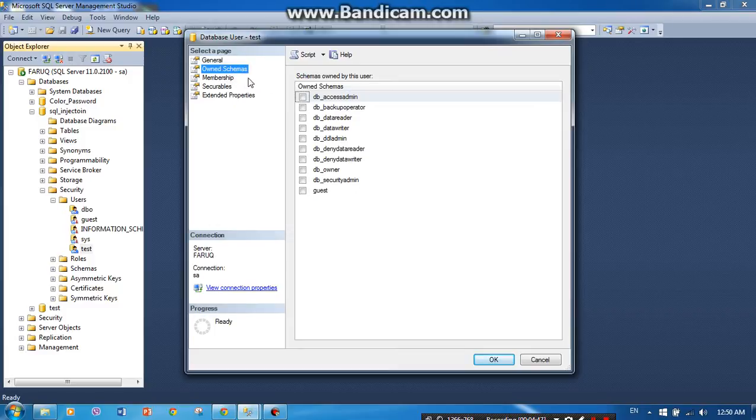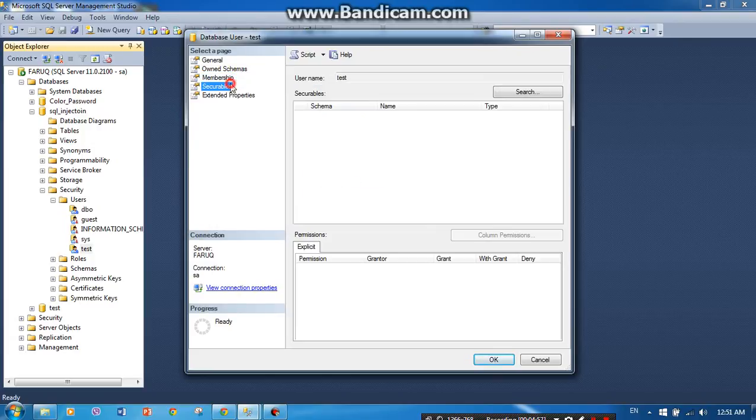In the owned schemas, I will make him a guest or a security admin or another thing you like. Same thing for the membership. Let's go to the most important part, the securables. In the securables, I will give permissions to the specific user test based on the database level.